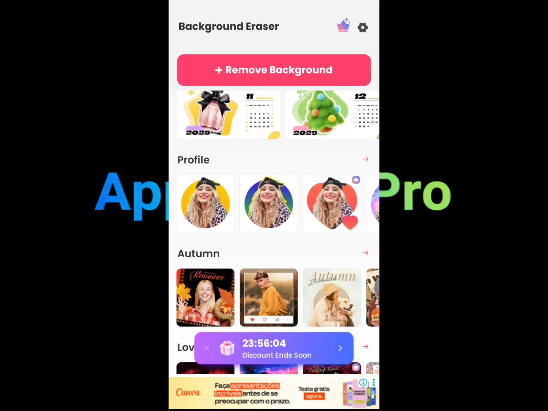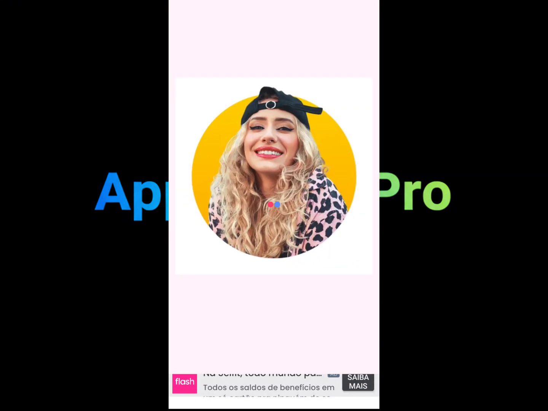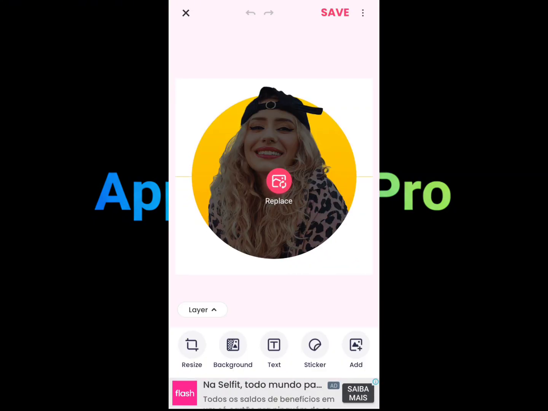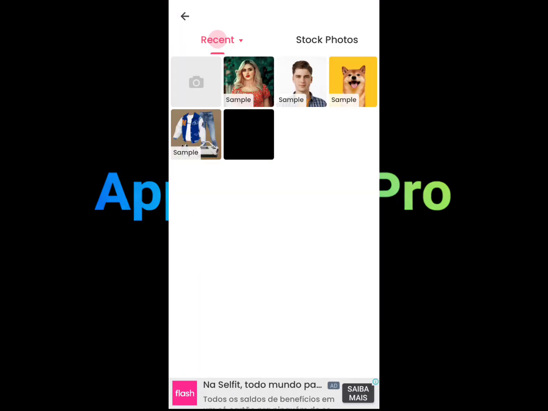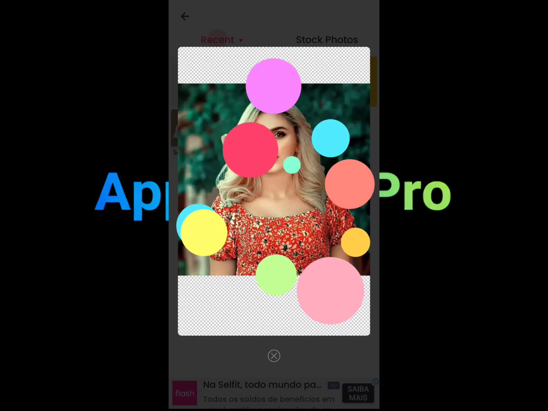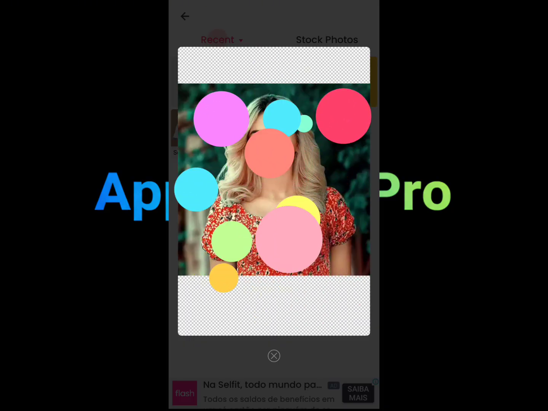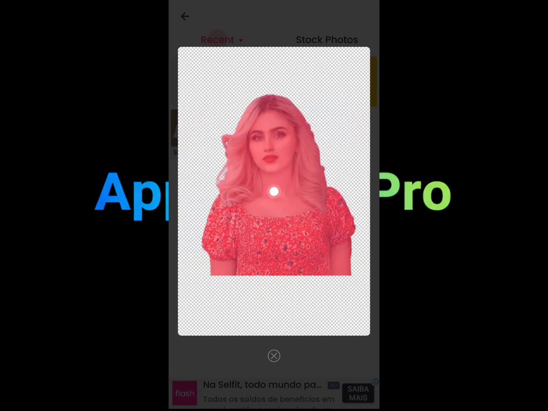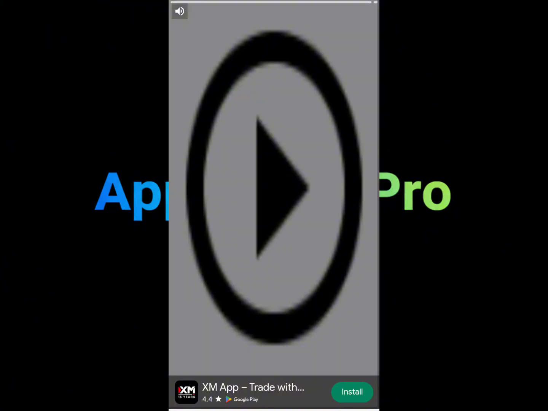Same thing for this here. Take a clear picture of yourself, remove the background, and then go ahead and use this option here where it says replace. So for example, this person here, sometimes it will clear the background for you. As you can see here, it will clear the background for you. And once I've done that, it will pretty much add that there.